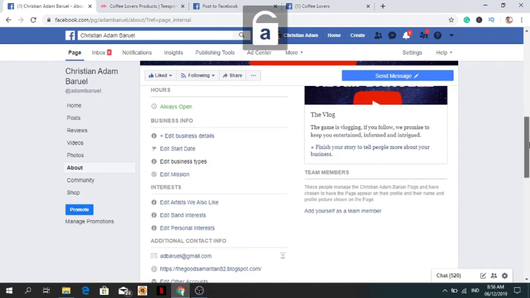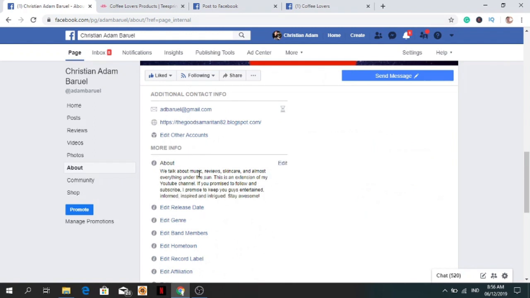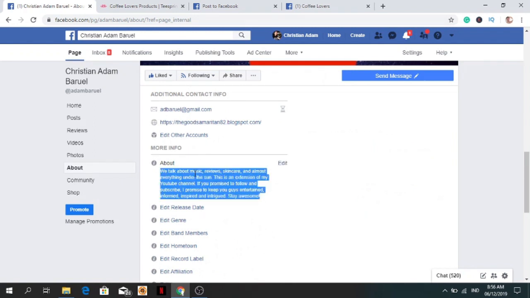So this is, of course, arts and entertainment, always open. You can put your story here, stuff like that. You can put the about section here. See, I put an about section so that the people visiting my Facebook page will have an idea.